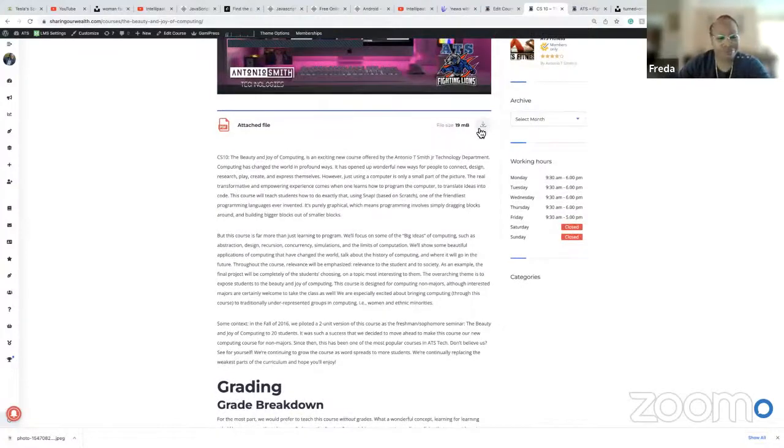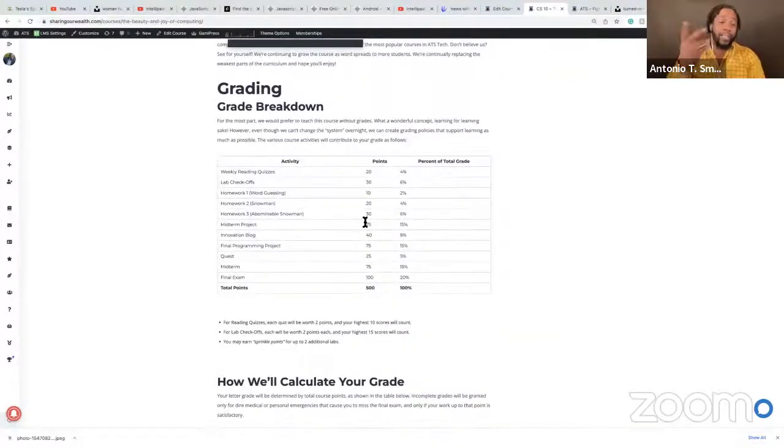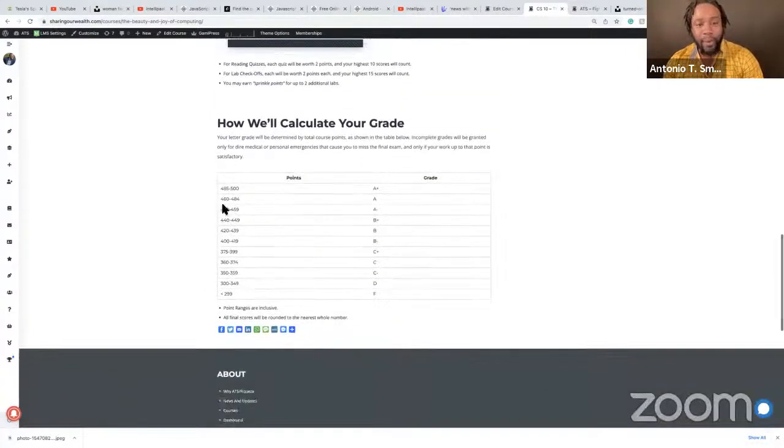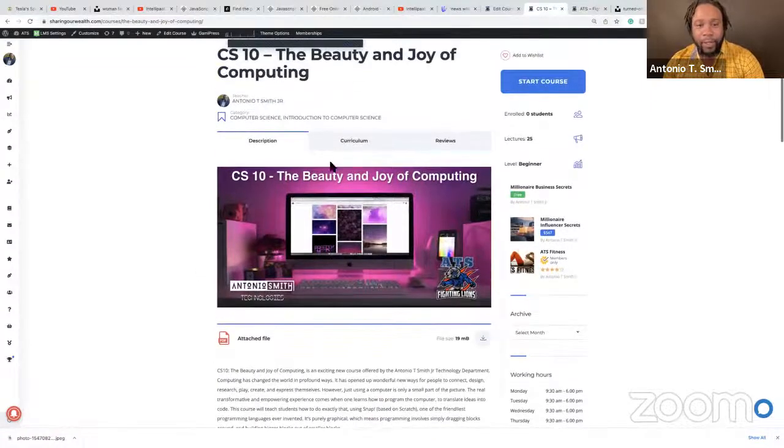Here's one of the books. Here's your grading. Ain't nobody playing, Jerome. Lab checkoffs, homeworks, midterms, ain't nobody playing. How we gonna calculate your grade, etc. But check this out. This is one of the courses, or one of the classes, inside the computer science track.